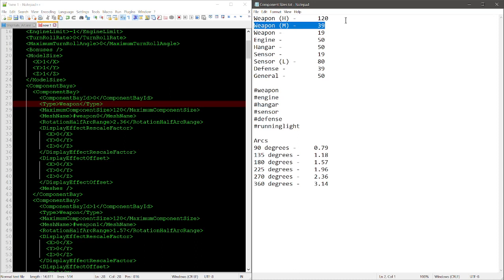I think this is just for like an in-game sort of situation. But it's still important if you want medium weapons to have that on there.